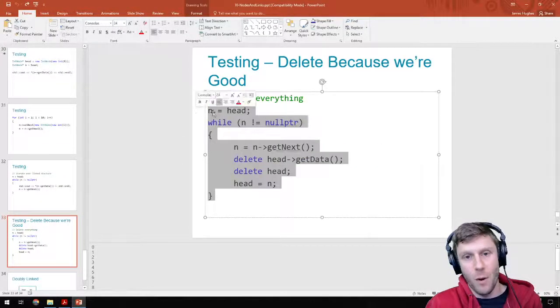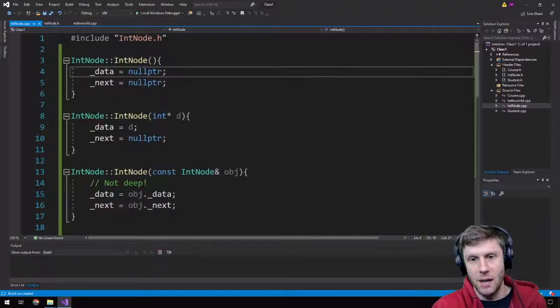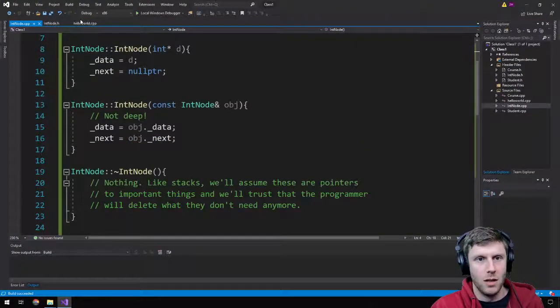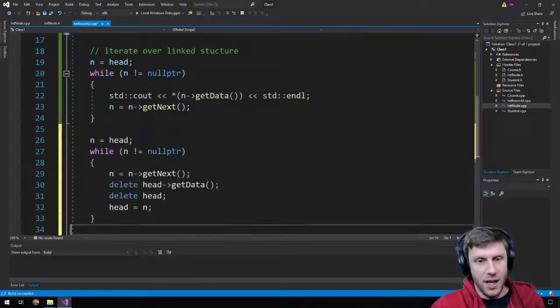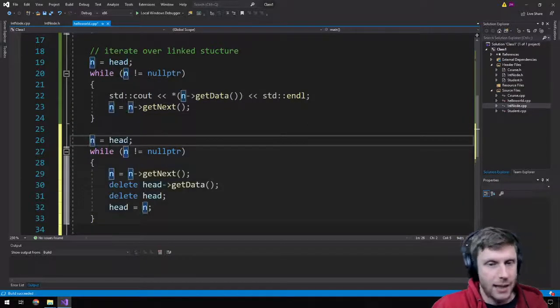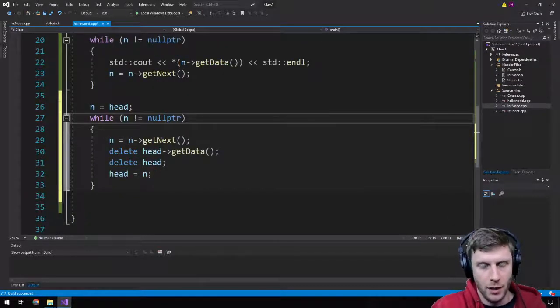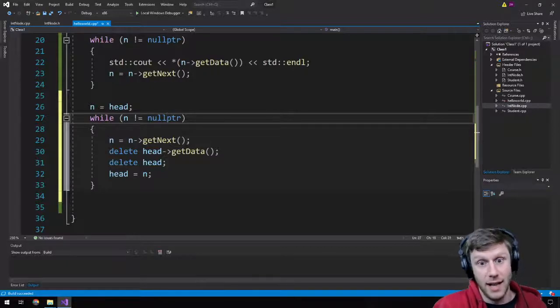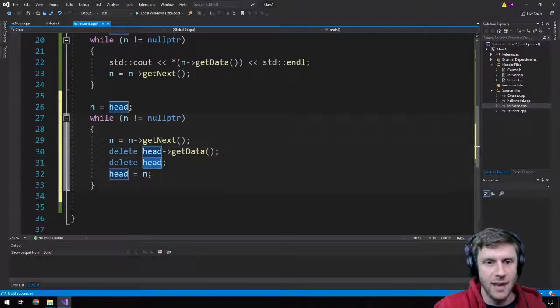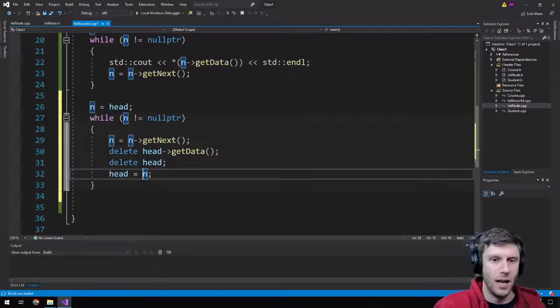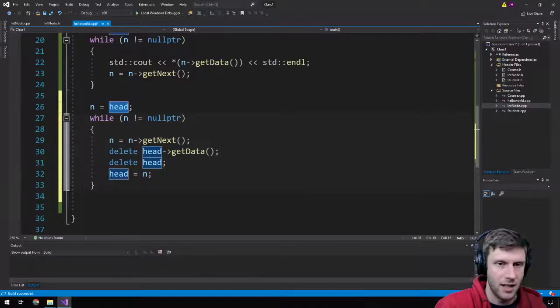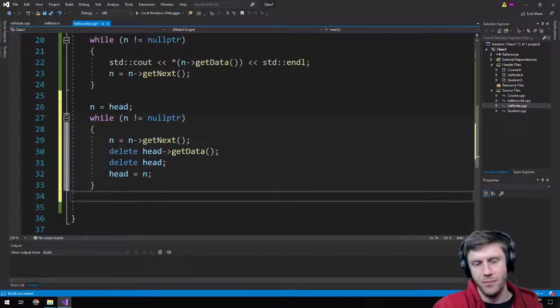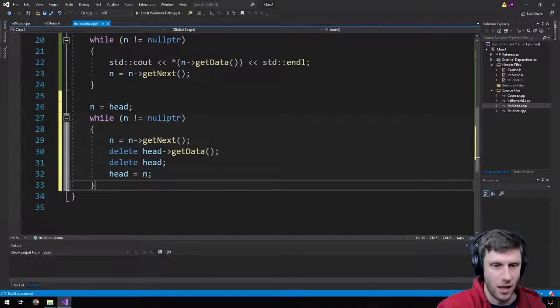And then here, if I want to delete everything like a good programmer, I'm going to want to do this. So what am I doing? Well, put n back at the beginning again. While n's not a null pointer, n is its next. Delete the head, actually, delete the head's data, right? Then delete the head and then set head to n and so on. I guess I could have used a third variable here because head's kind of playing double duty. But yeah, there, I just iterated through and deleted everything.